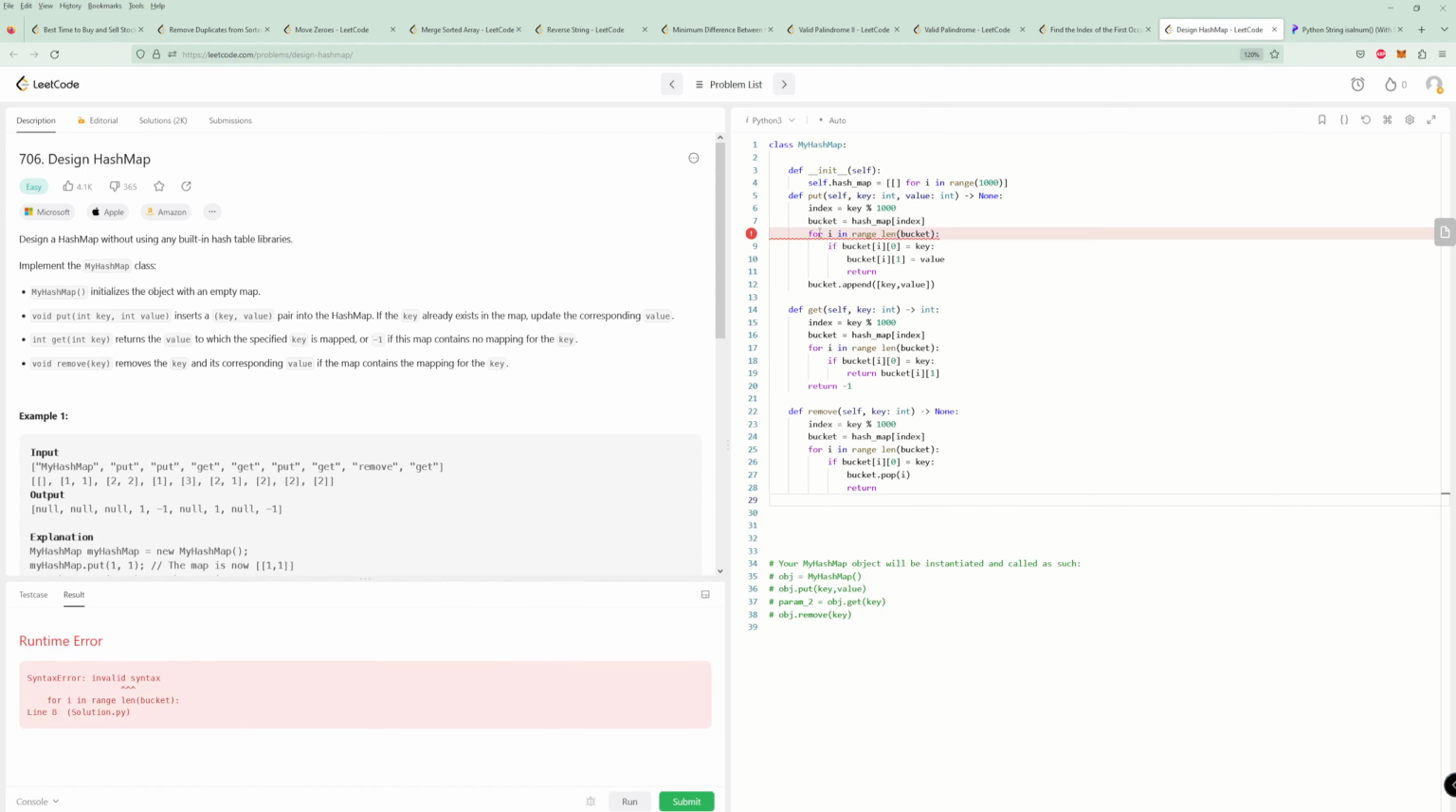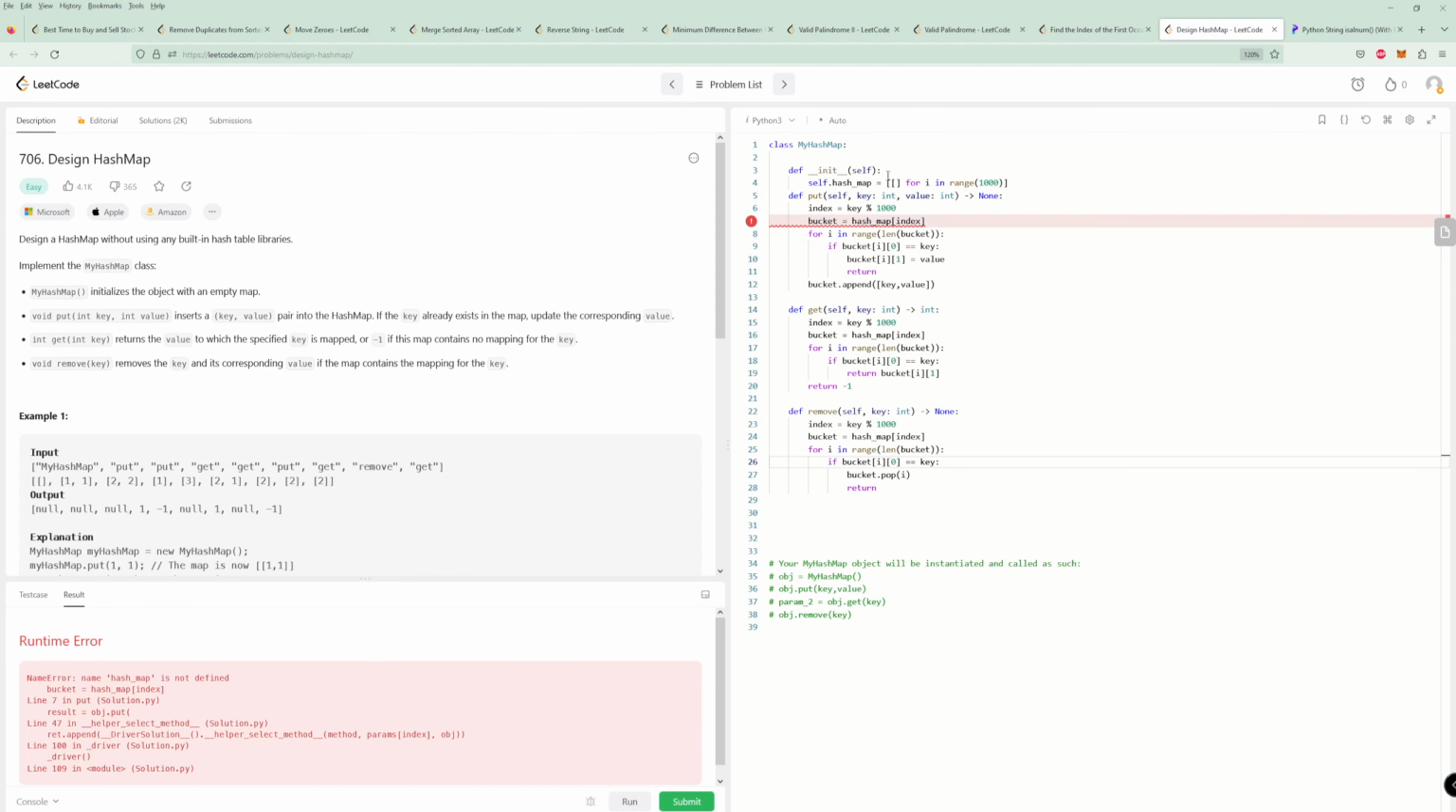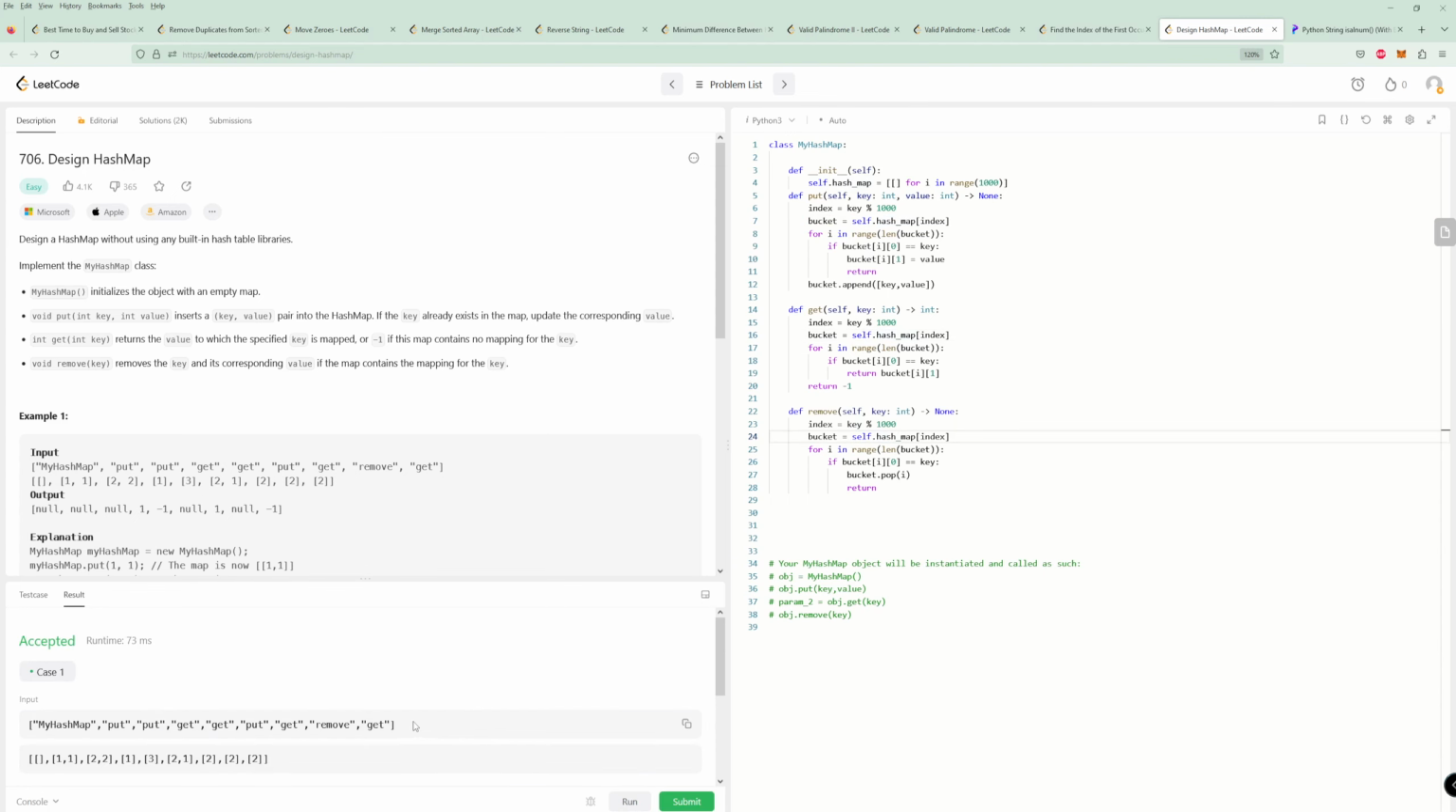Now the solution. What do we got here? For i in range. Okay. Probably have that in all of them. Yeah, so let's just copy this. Okay. So equals same. Okay. So self dot hash map. Love copying code 3 times and then you get the same error everywhere.